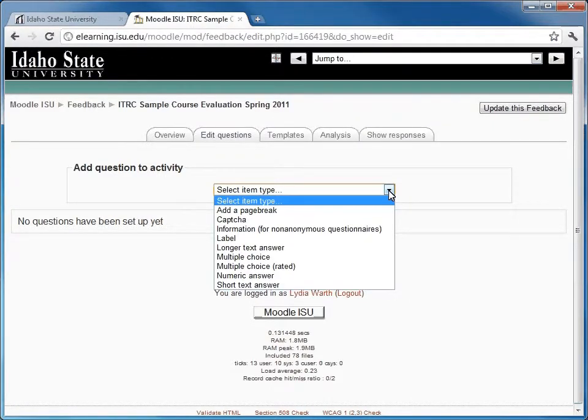A CAPTCHA is a block which requires the respondent to write out some distorted text. This is most often used to make sure that a real person is filling out the form rather than an automated spamming program. Informational creates a hidden field that will log certain information when the students start the evaluation, such as course name, date, or time. Label allows you to add arbitrary text between questions. This is most commonly used to give special instructions or to break the evaluation into sections.